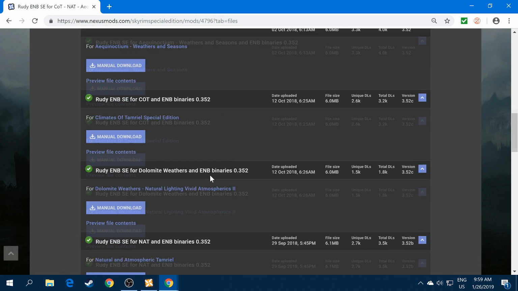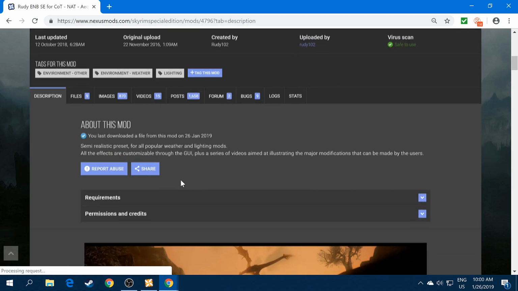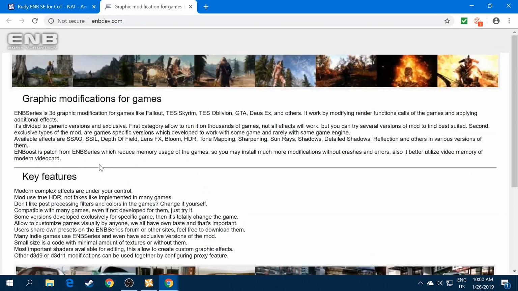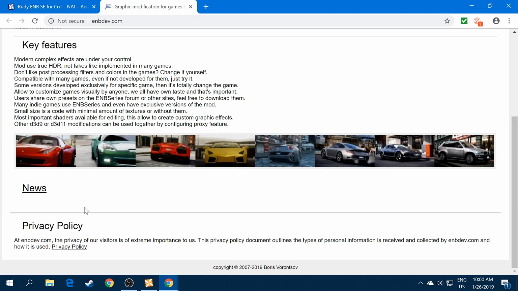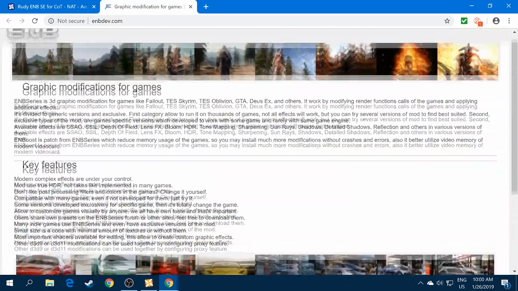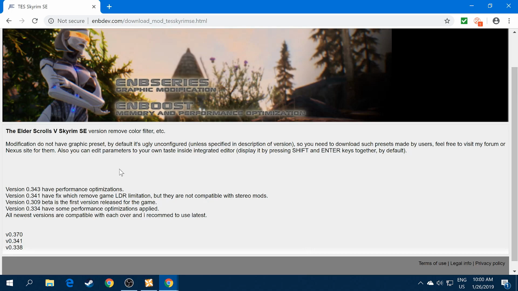Second thing is the requirements. Like I said, guys, read the description and requirements of the mod. The requirement is you need the ENBSeries binary. Without that, your ENB will not work. This is offsite of the Nexus, so you click that and it will take you to this website. I think I already opened this one. Let me just find it, there it is.